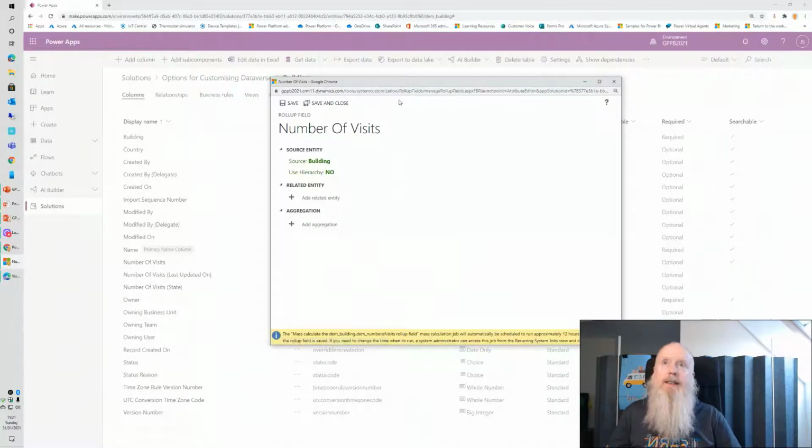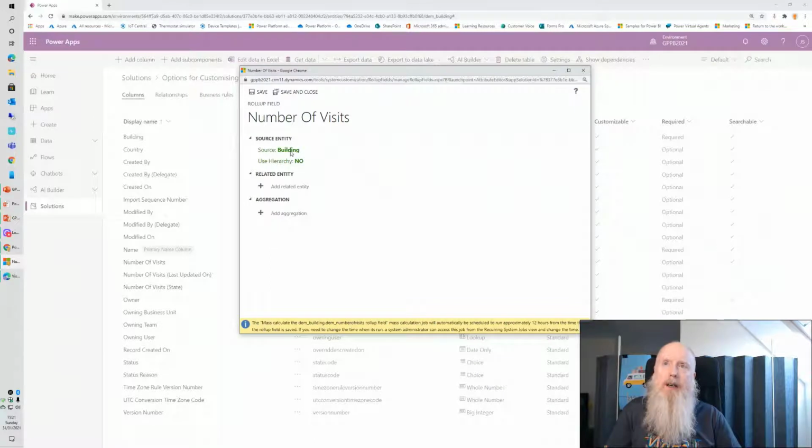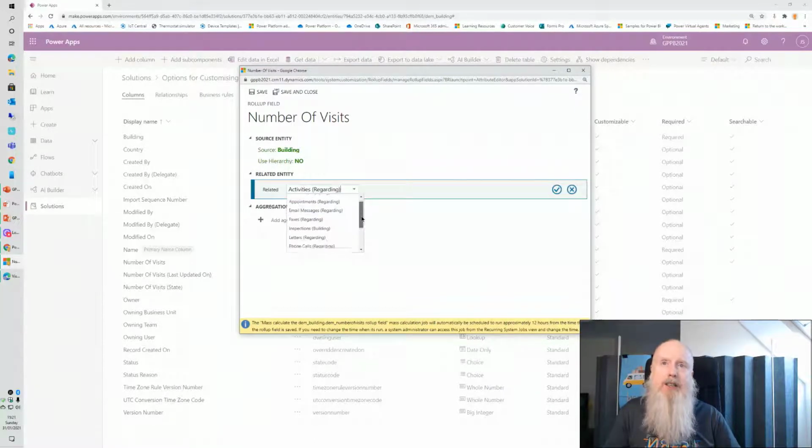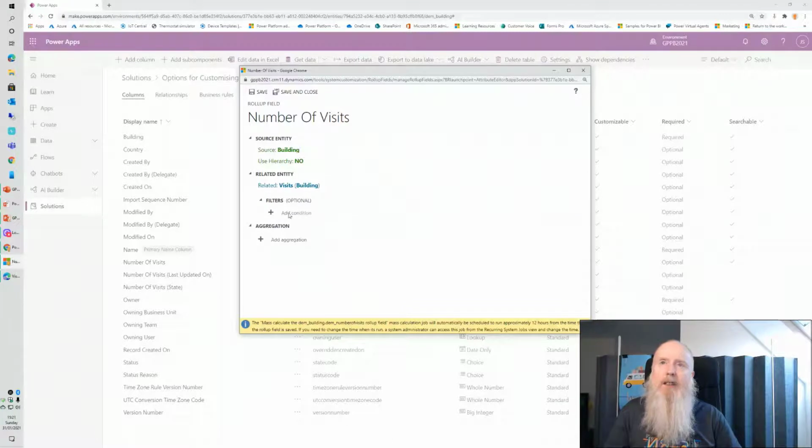So we get the little editor here. It's a fairly simple editor. So I've got my source entity. Now I'm going to show you my related entities. So it showed me all the one-to-many relationships. So I'm going to look here, visits, so the number of visits. Click on that. Here's where I can add filters.